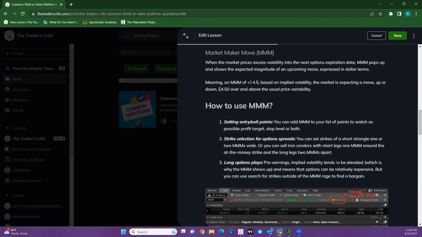1 or 2 MMMs wide. I haven't practiced this. This is something I came across in my research. Or you can sell iron condors with short legs 1 MMM around the at the money, and the long legs 2 MMMs apart.